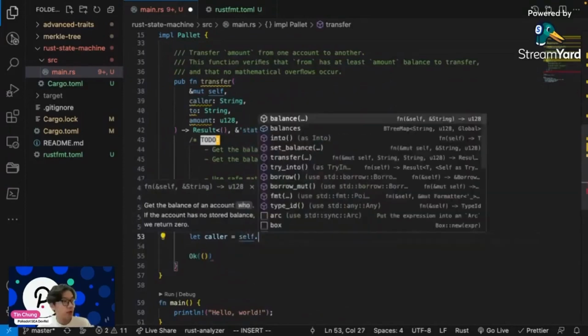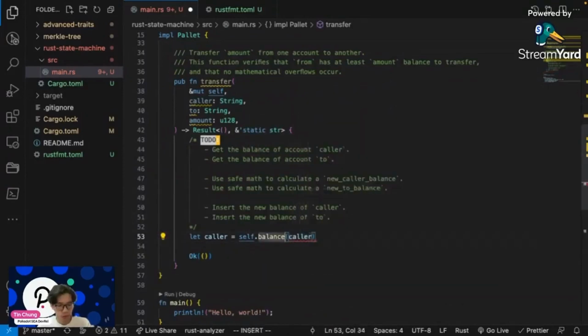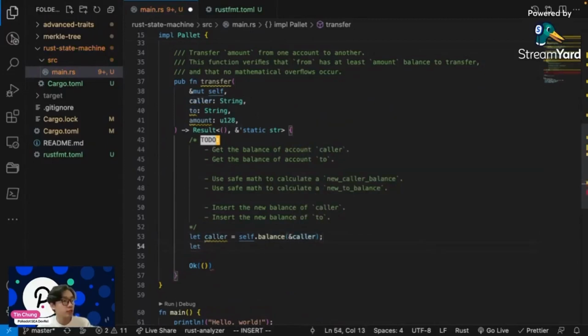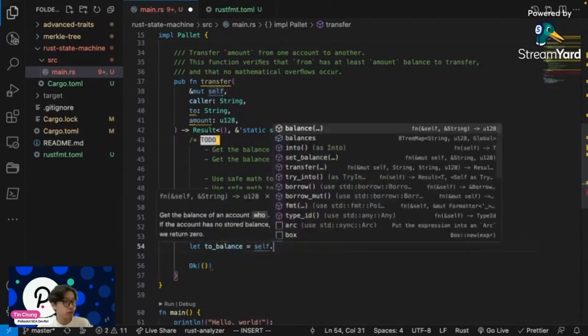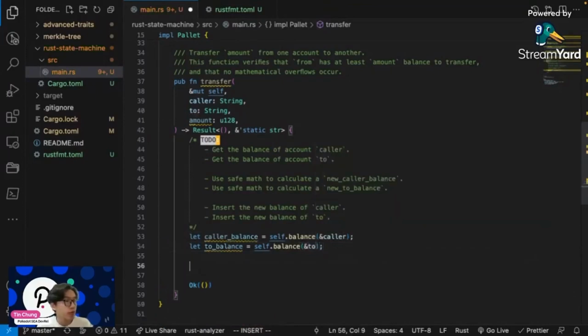And then we do self.balance to caller. And then we get, let's say, caller balance and to balance, self.balance, to use self.math to calculate a new caller balance. We want to send the amount.